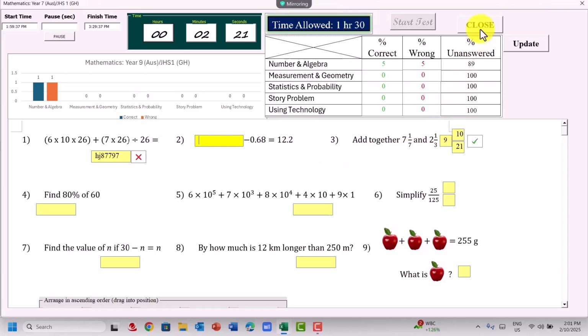So let me close this one here. You cannot see the test in the demo version. In the demo version, the test is there, but it is disabled. You cannot work through the test.